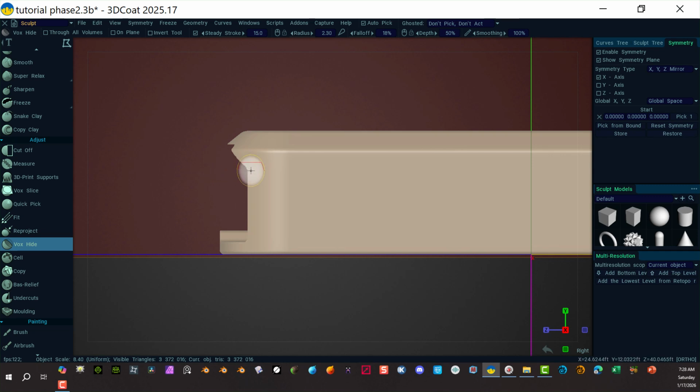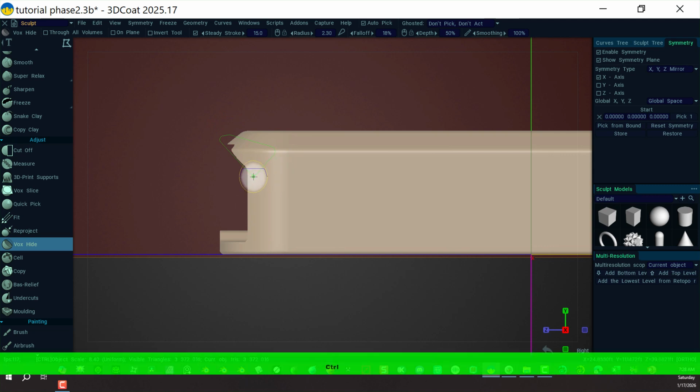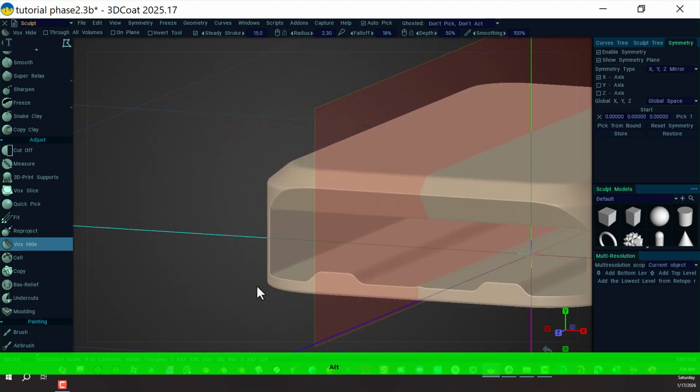And then we can go in and just, again, use the Voxhide, same thing. We're going to go up here. We're going to go like this, like this, like this. And then make sure we hit the actual Control key again. So select that. And there we go. And let's see how that looks now.